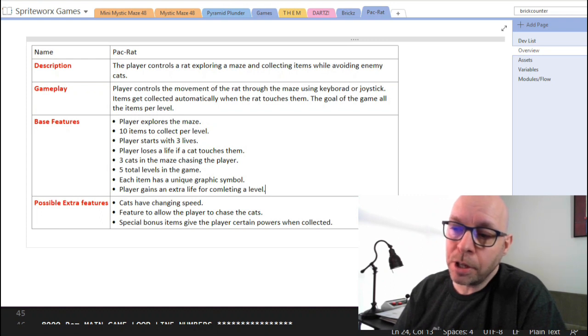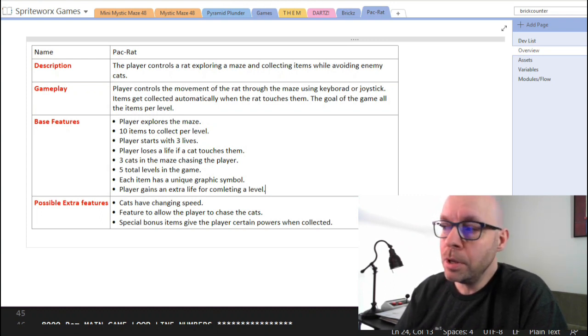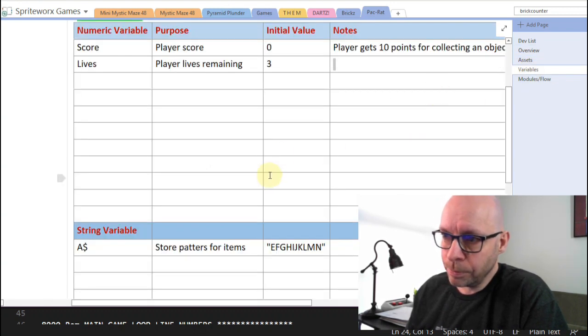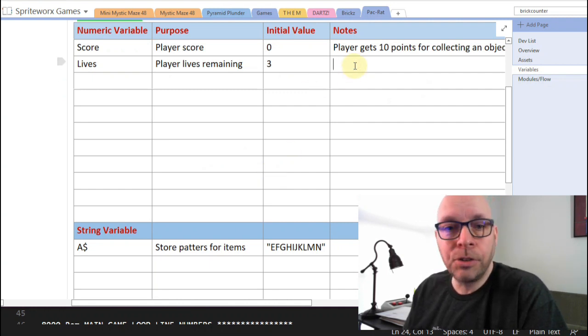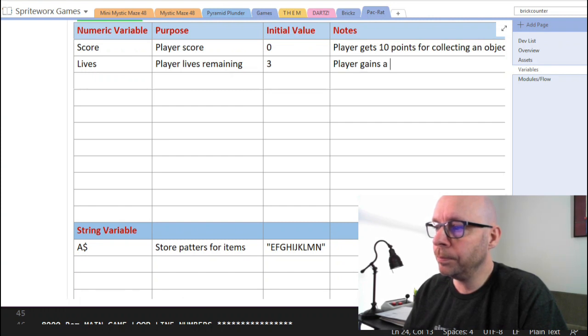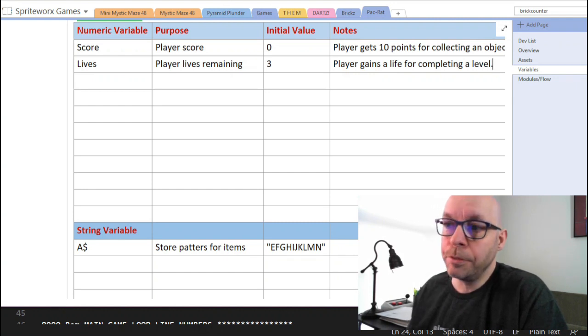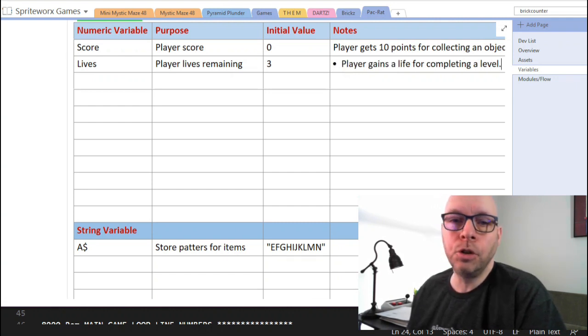So now we've just decided that we want our player to gain an extra life every time they complete a level. So let's go back to our variables list here. And we can make a note about that here. Player gains an extra life when they complete a level. And if you want, you could make a note that says player loses a life when a cat touches them.